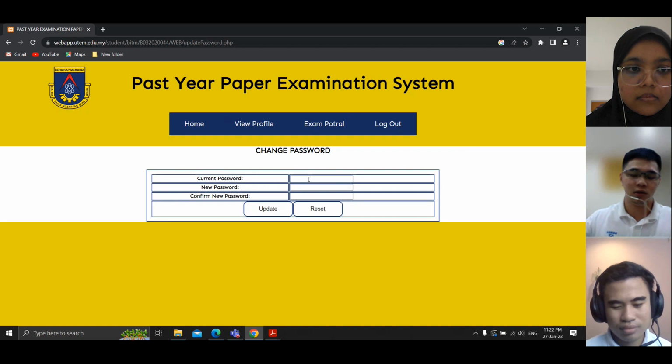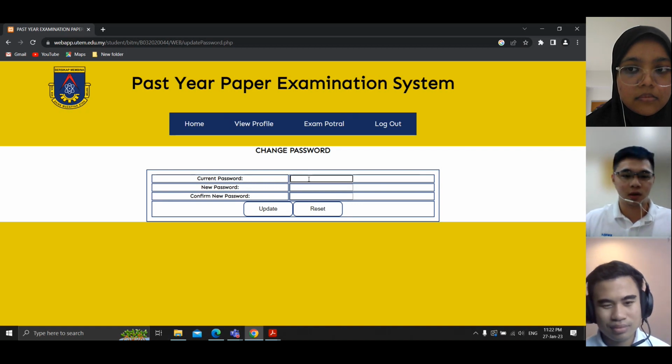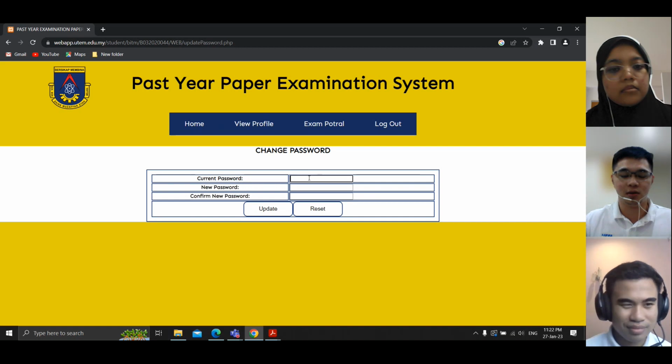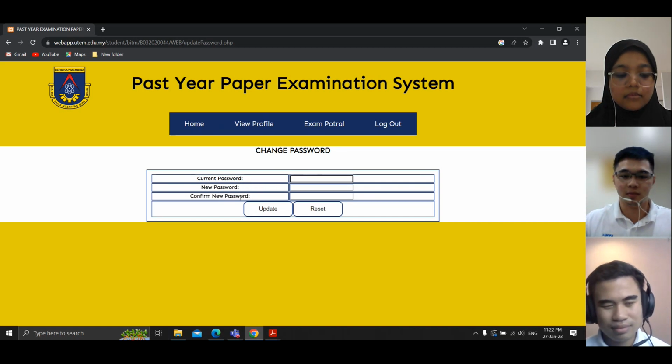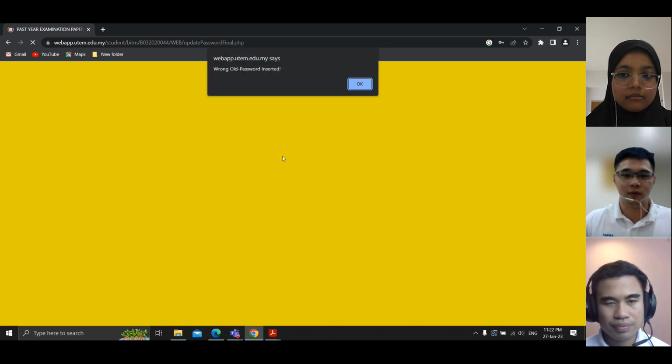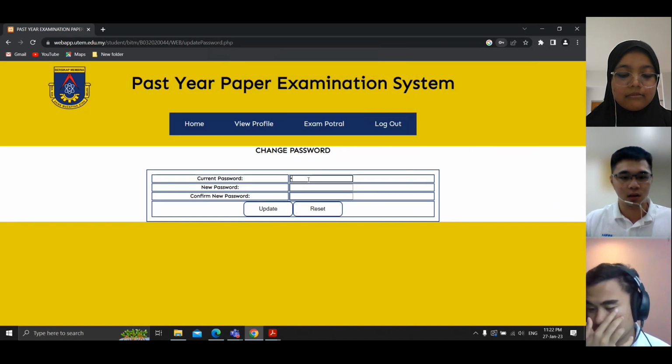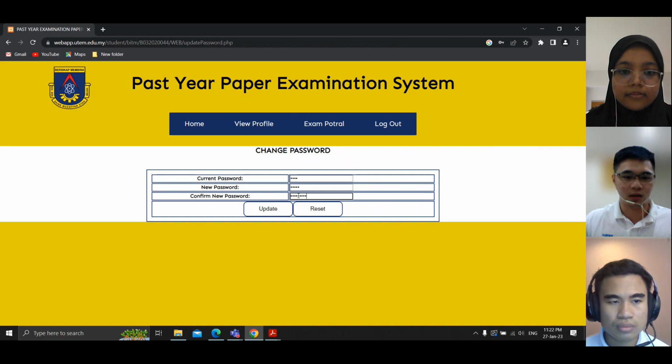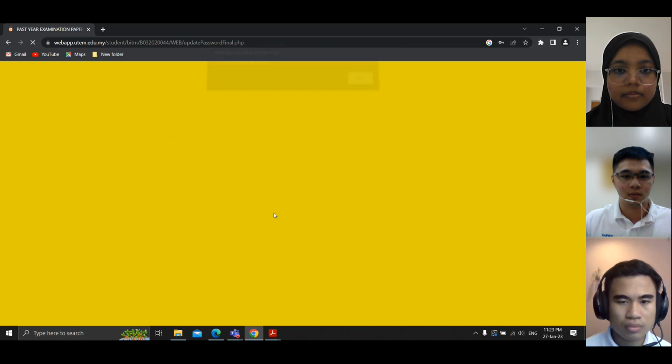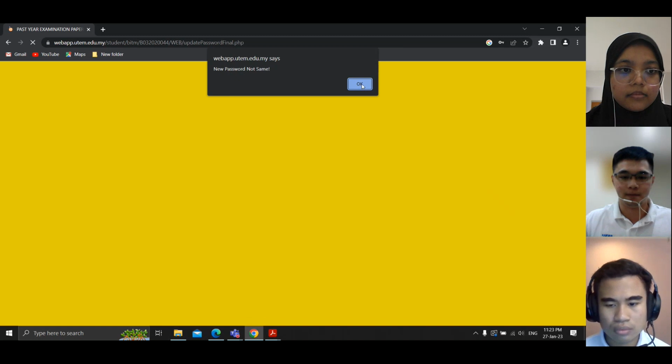Here we have a simple validation. There are two fields: one is the current password, and the second one is the new password with confirm password, and the confirm password must be the same. So we try the wrong one first. The password is 124. So we can see the error for wrong password inserted. Then we insert 124, then 125, but for this one we can see new password not the same.